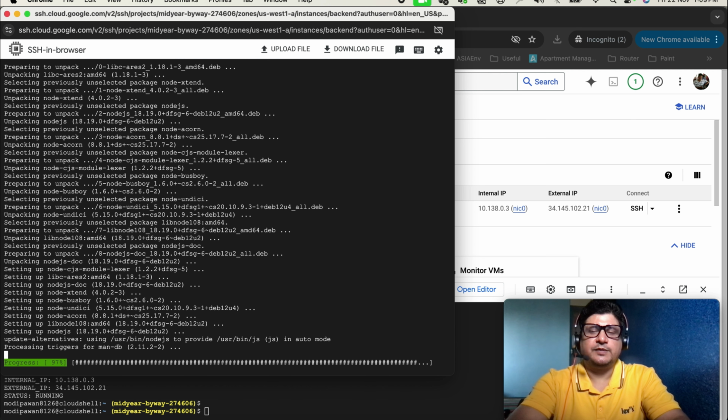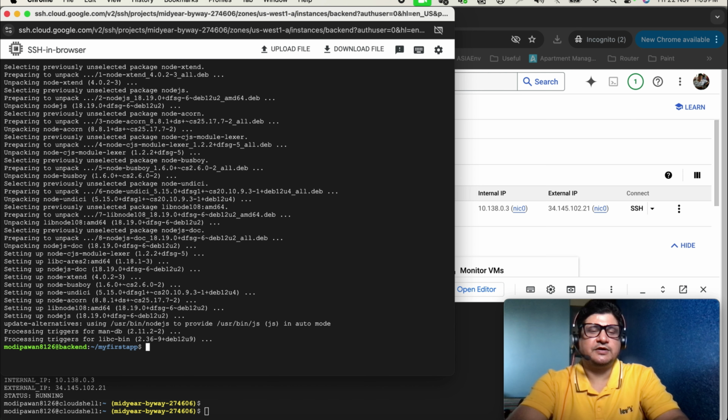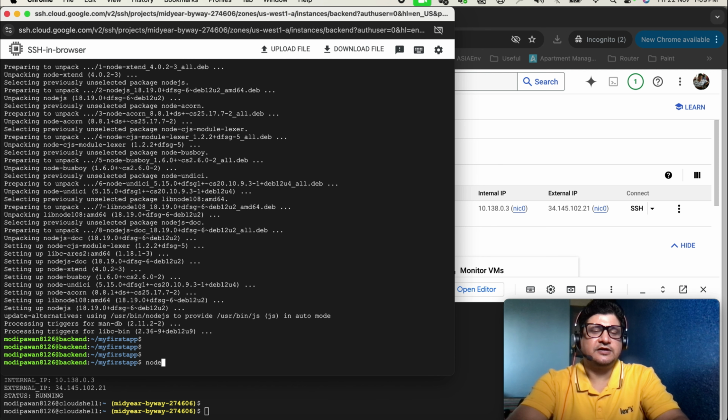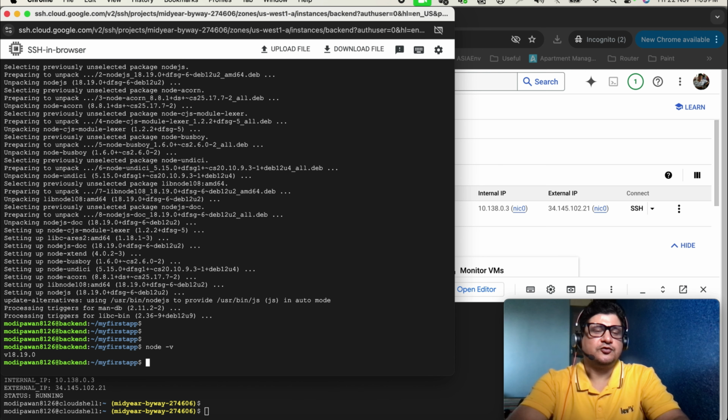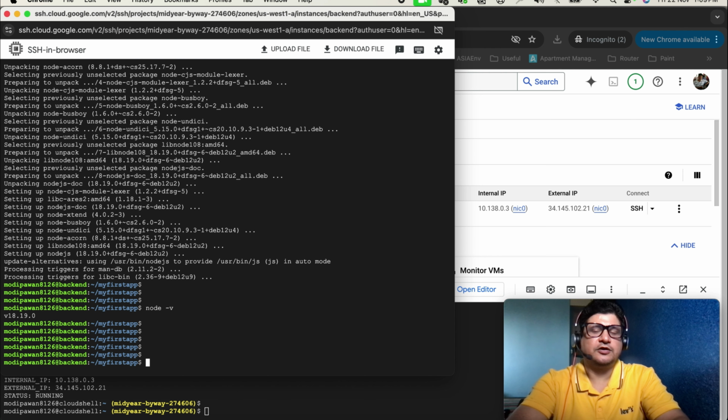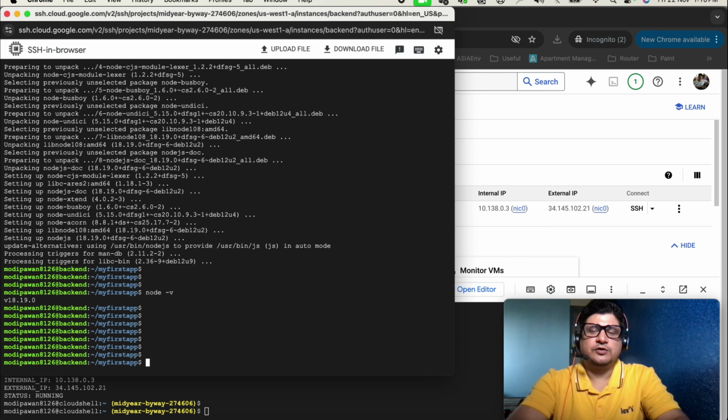It will take a couple of minutes to download and install it completely. So it is done. Now we can say node -v. So see, we have 18.19.0 now available with us. Now what we'll do is we'll also install the npm because we'll use the npm commands. So I'll say sudo apt install npm.